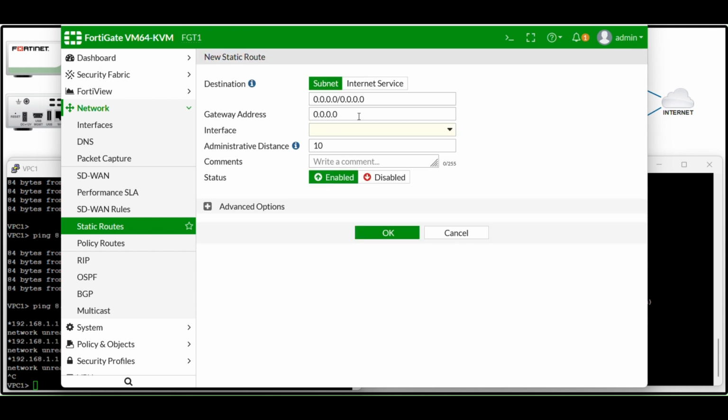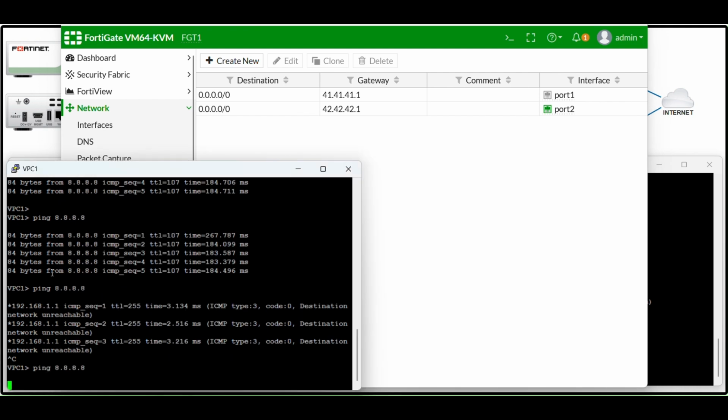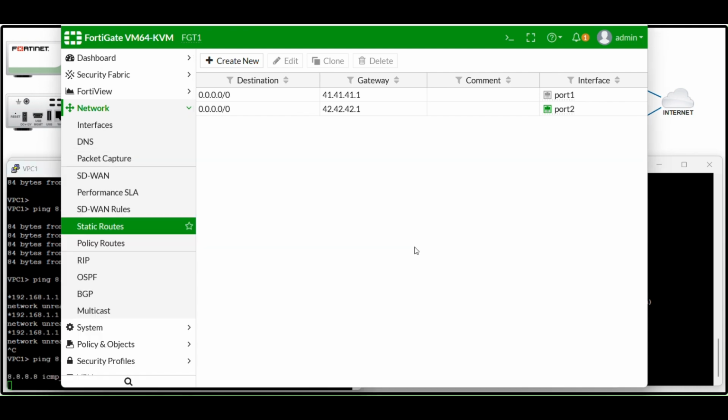Let's go add our default route for ISP 2. Our routing should be fine, however we still can't ping. Let's go update our security policy for ISP 2.